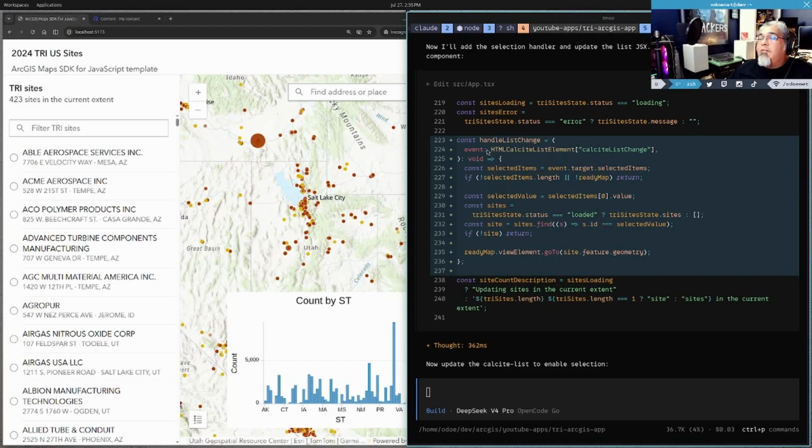Very cool. All right, so it's got a little event here. Gets the list element with the list change event. Grabs my selected items. Okay, and return it. If there's no items, map's not ready. Okay, good. So there's a value on the selected items. So I must be assigning a value now to the calcite list items.